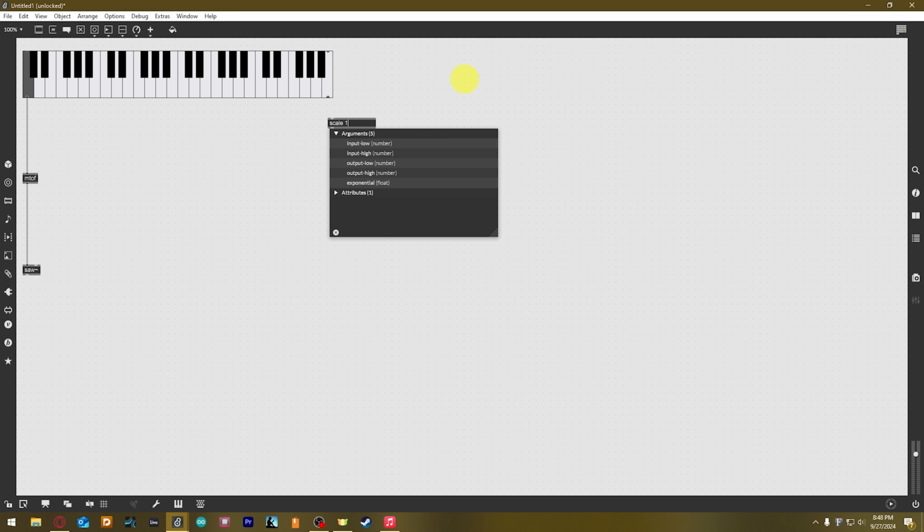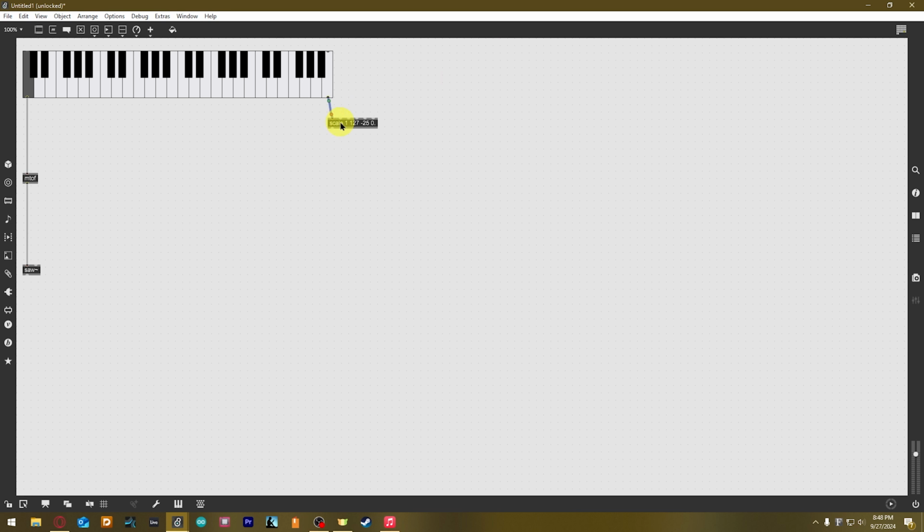So again, we have the input low and high value. That's our old range that we're getting from the K slider, and the new range in decibels, we'll start with negative 25 decibels and 0 decibels as the output. So I'll just connect this up, and it will output a range in decibels instead.